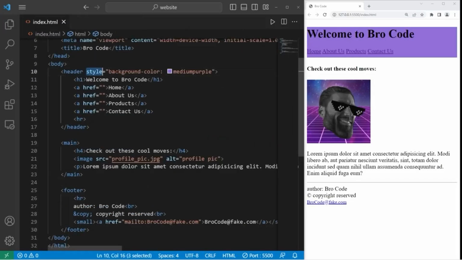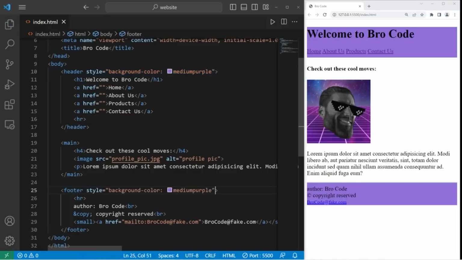And I'll change the background color with the style attribute. Within the opening footer tag, I will paste that style attribute. I'll pick the same color of medium purple. All right, everybody, so those are headers and footers. They help organize your content, as well as make applying CSS a little bit easier, because you can target everything within the header or footer elements. And those are headers and footers in HTML.